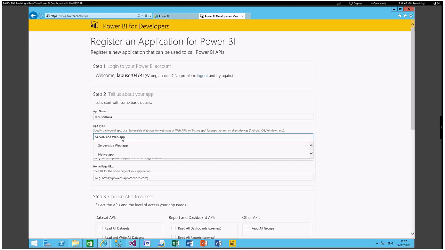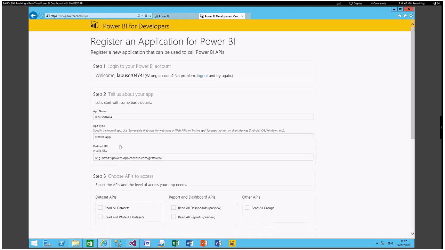The application type is either server-side or native app, and I'm going to choose native app, because the app which I'm going to develop is a console application. It's basically a Windows application which is going to make a call. It's not a web application, so that would work. The next thing is I have to provide a redirect URL. It has to be a valid URL.